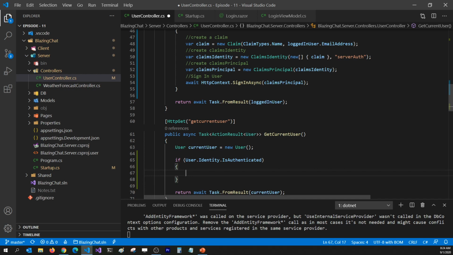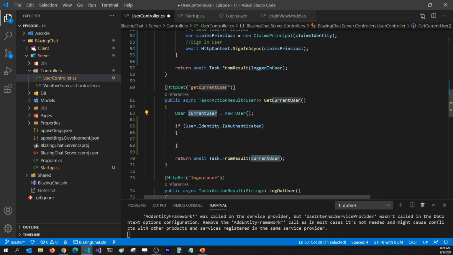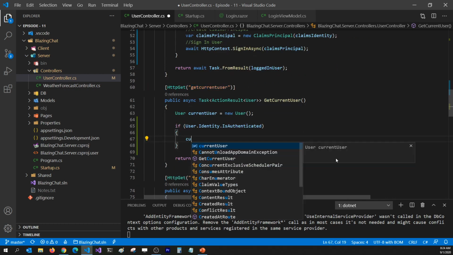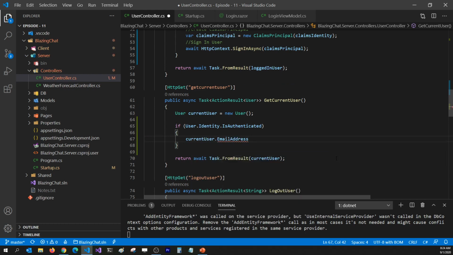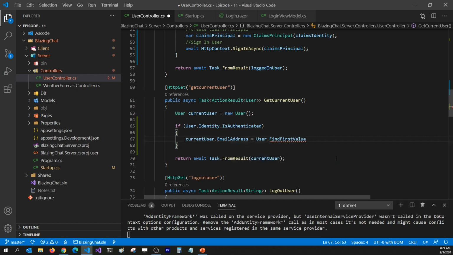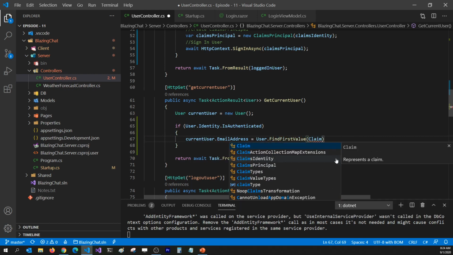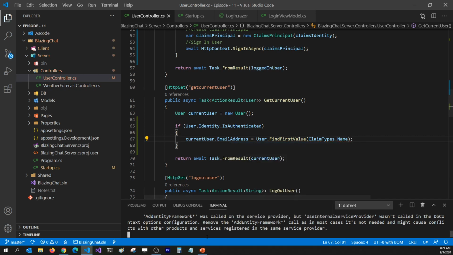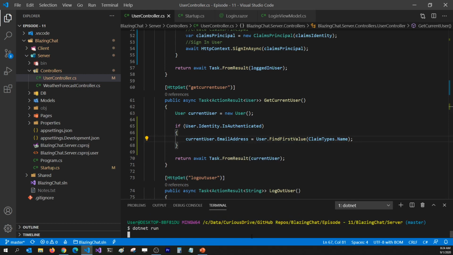If the user is valid, you can get the information of that user from its claims. So what I'm going to do, instead of sending just a new instance of the user, whenever this web API gets called, I would like to send the user with the email address that we saved as claims. So I'm going to set the current user's email address to the email address from the claims. I'm going to set the claims type as name, because that's where we stored the email address. Let's run this and see if we can get the current state of the user or not.